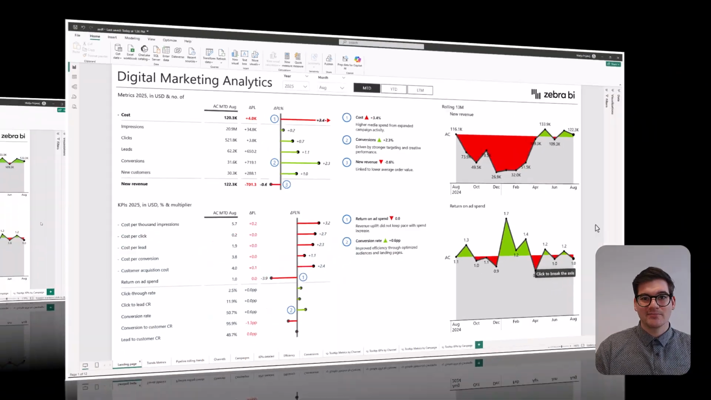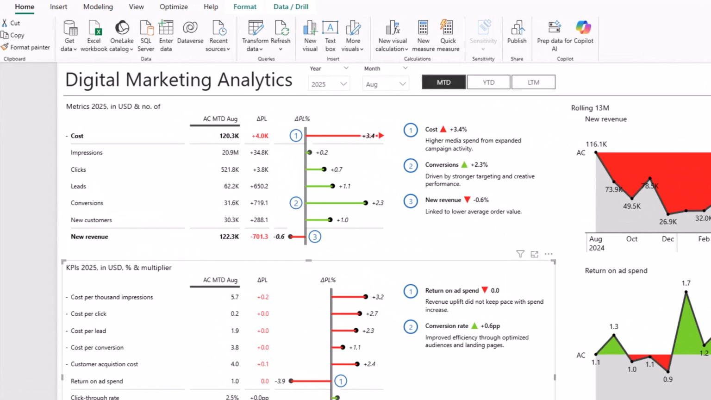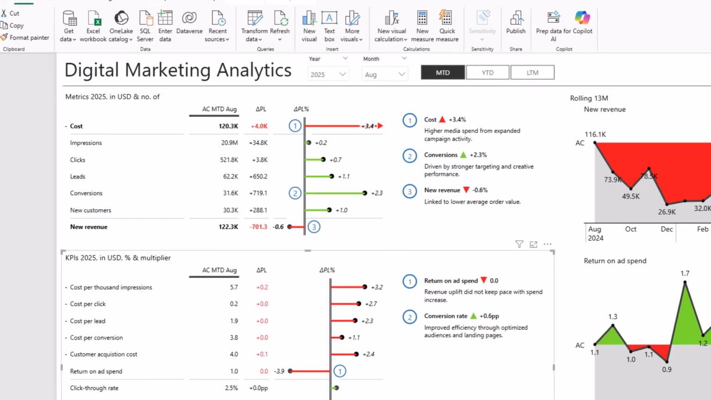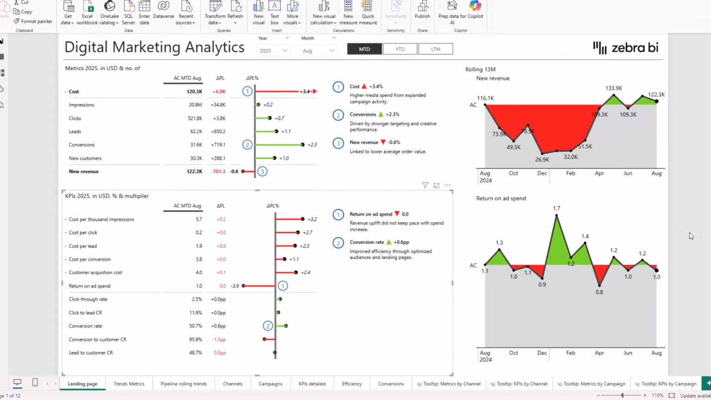Now let's dive in. Let's start where every executive conversation starts, the overview or landing page. This is your executive summary, the single view that shows you whether marketing is driving business outcomes or just burning budget. We'll structure this with marketing metrics on the top, like costs, impressions, clicks, conversions, new customers, new revenue. And on the bottom, marketing KPIs, like efficiency KPIs and conversion rates.